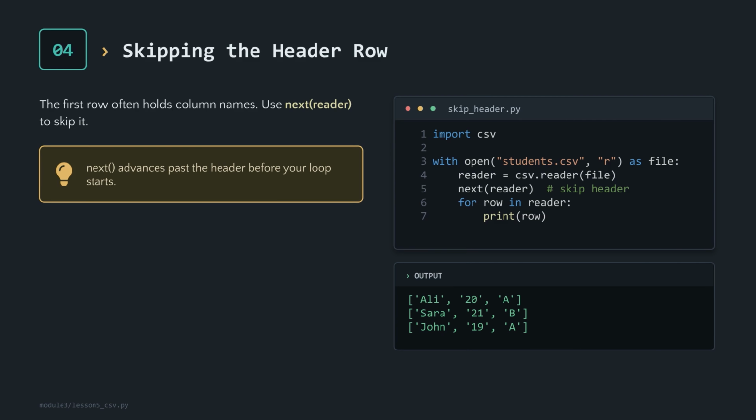One thing you'll notice with real CSVs is that the first row is usually column names, not actual data. If you don't want it, call next on the reader once before your loop starts. That single call advances past the header, so your loop begins on the real records. See the difference in the output. The name, age, grade header line is gone, and we jump straight to Ali, Sarah, and John.